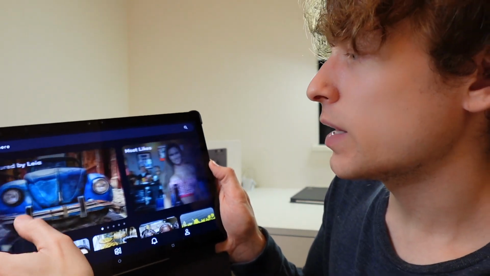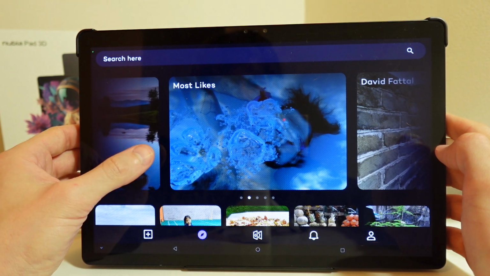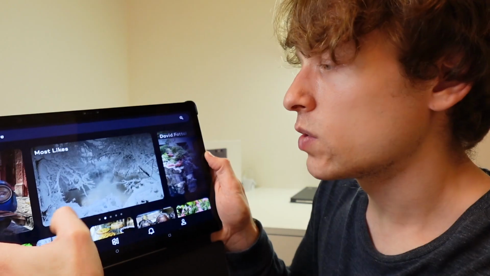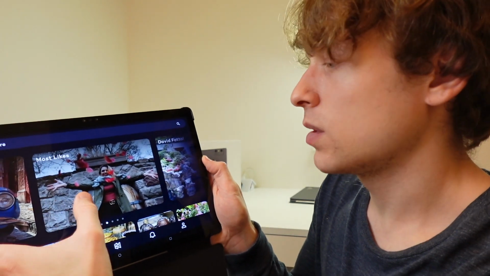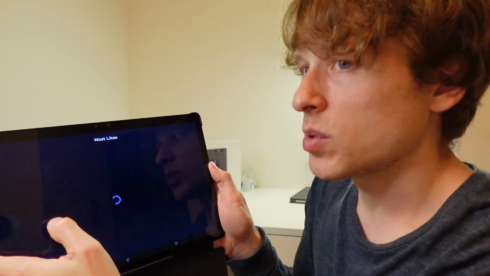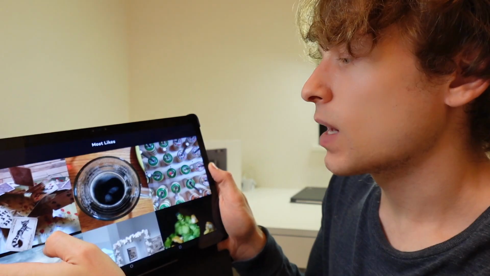Outside of Featured by Leia, we have a section with most likes, and these images rotate. So if you leave the app like this, it'll circulate through a number of different images that are all the images in the history of this app that have gotten the most likes.